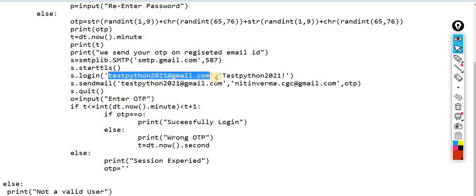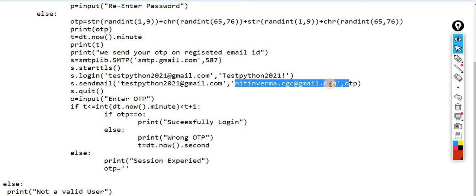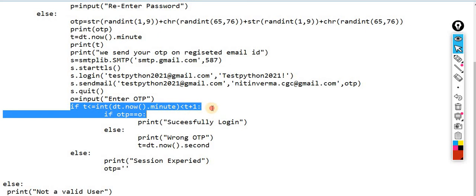You have to pass your email ID, and pass your own password over here, and here you can pass your own email and your own email again, it doesn't matter. Because from your email it is sending a message to you, and this one is the message that you want to send, that is the OTP, whatever OTP is generated by this random module. And this is the time limit. I am just taking care of the 1 minute. You can take care of the seconds as well.